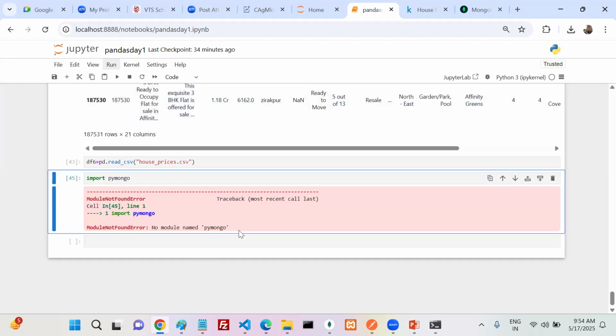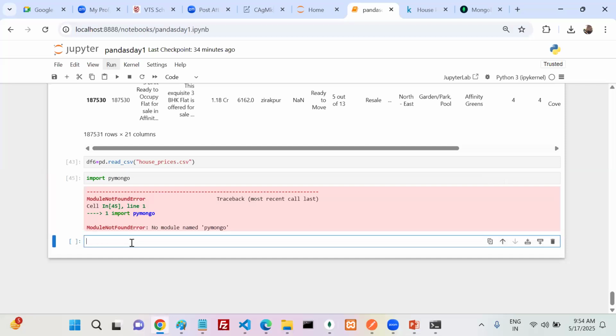What did it say? No module. One option is to create a virtual environment and install it there, but here I didn't create anything. You can install it directly. How do we install it? pip install PyMongo.